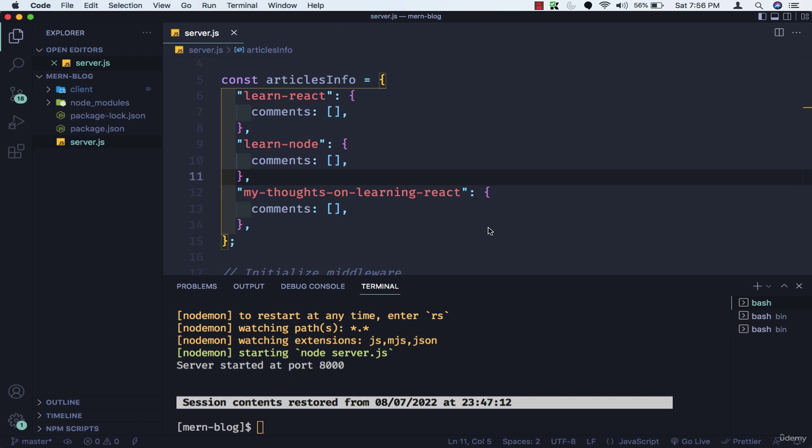Hello friends, welcome back. Now that we got our MongoDB up and running in our computer as well as the basic data that we can use for development, let's see how we can incorporate that into our Express server.